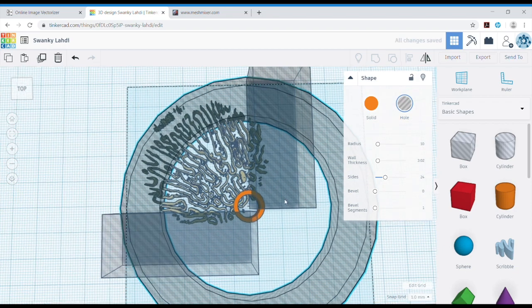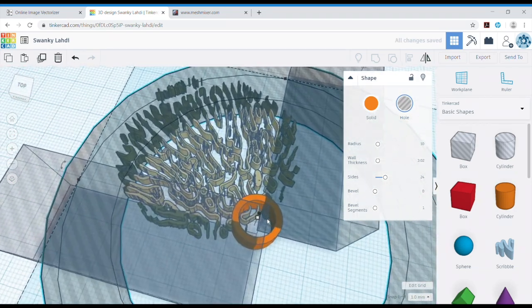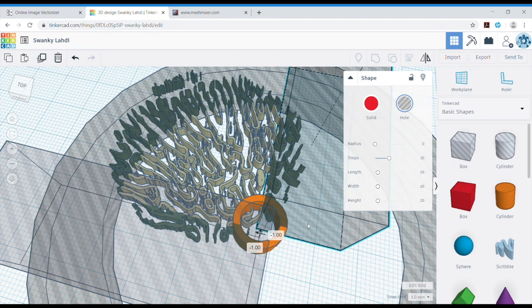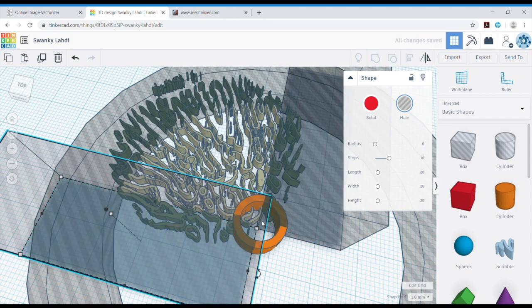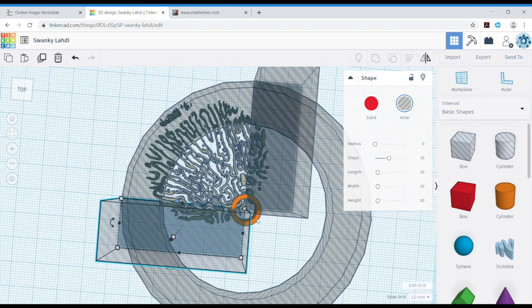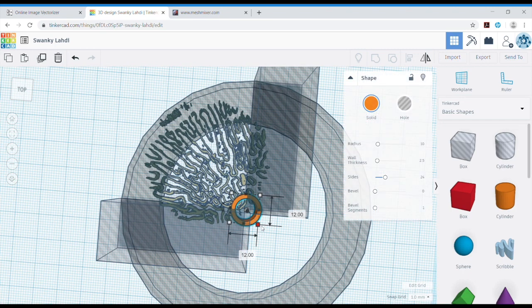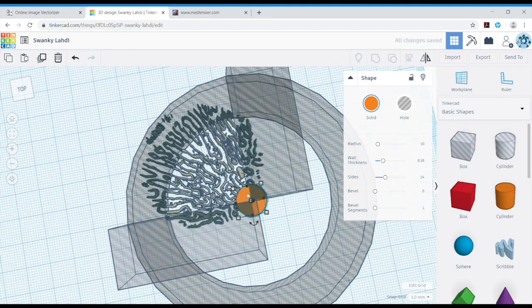Also change that to hole, and I'm going to move these a little bit to the center of the tube right here, which you should be able to see pretty clearly here. Alright, and the center, I want to have a hole in the center as well, so let's increase the wall thickness a little bit. Yeah, alright, and also turn that into a hole. So that will leave me with this quarter of a wheel.